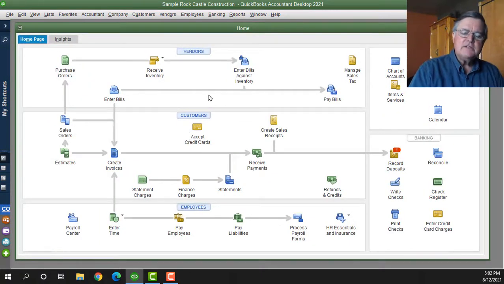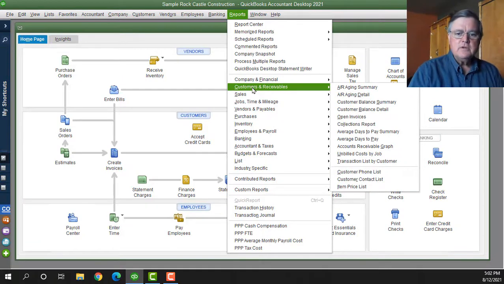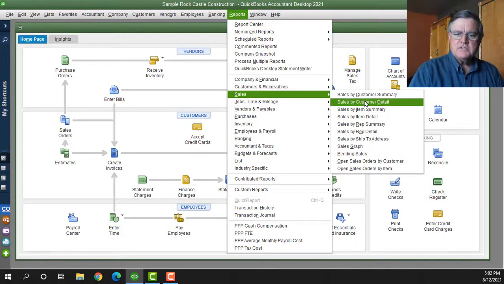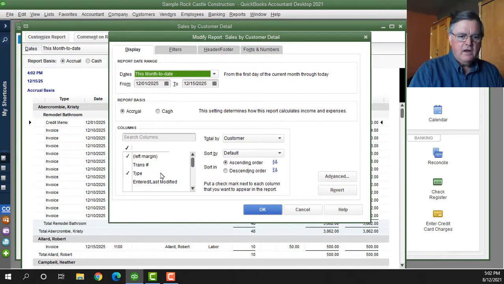The other place that serial numbers are available is on reports. And there's a lot I could do to customize a report to look just for the serial numbers I'd worked on. Again, let's keep this simple. Let's go to a sales by customer detail report, and let's add a column.